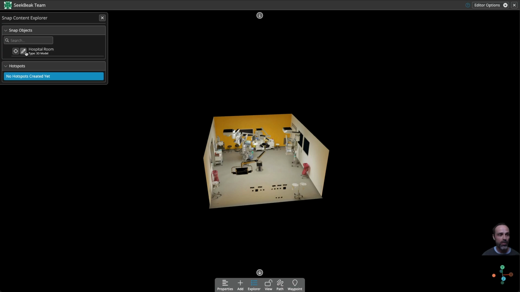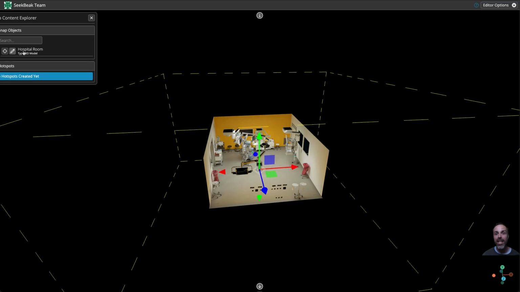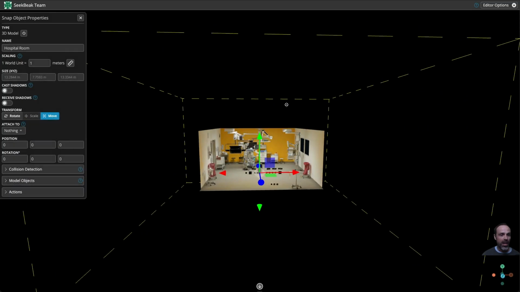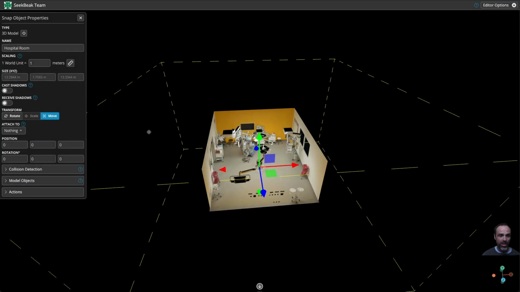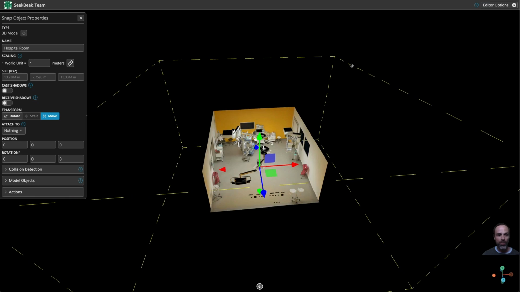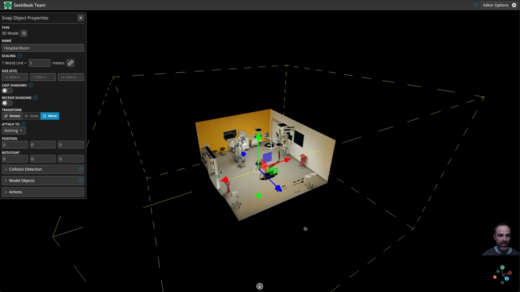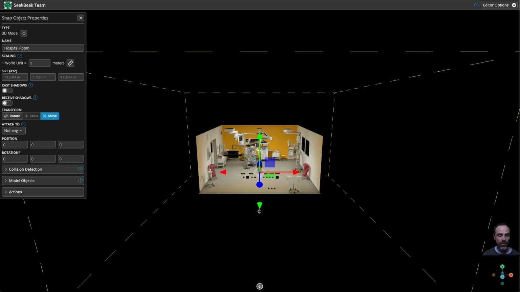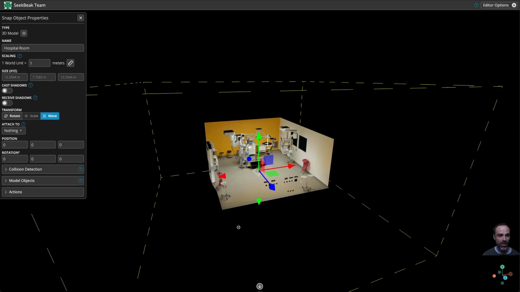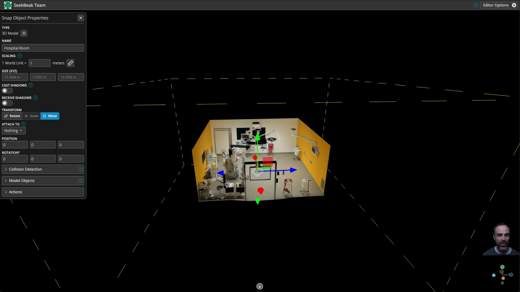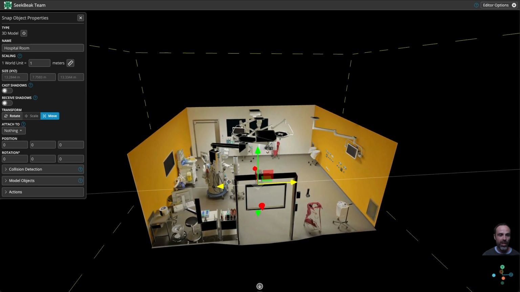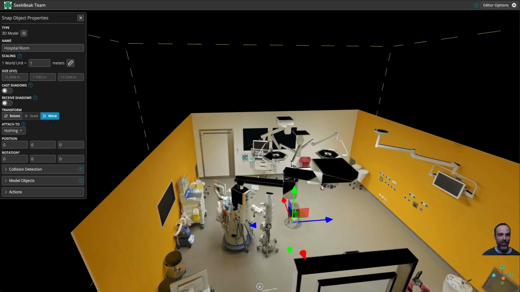Up here in the snap objects area, we can say, okay, here's our hospital room. You can see it's a type 3D model. Let's edit it. Now this outline here is the bounds as defined by the 3D modeling program, and you can see how that corresponds with the actual size of the model. So let's first of all figure out how big things are. I believe doorways are usually 1.8 meters high or something like that.